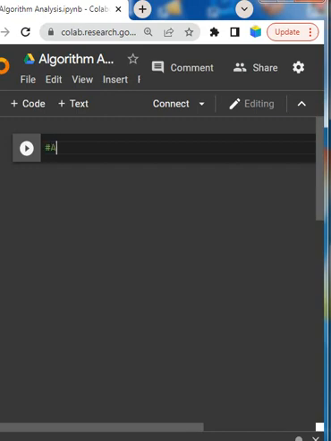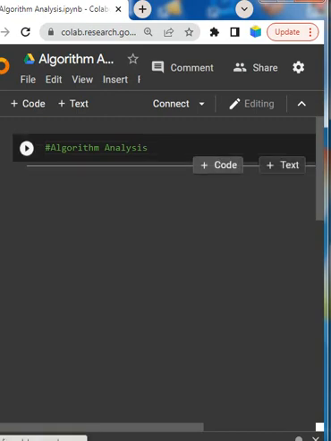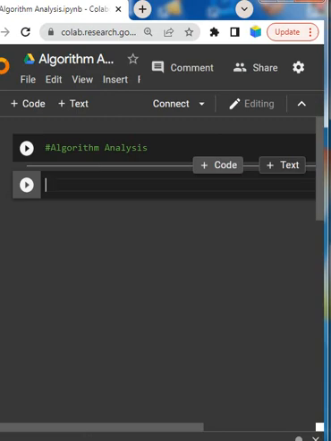So let's see algorithm analysis. First, as I told you, the algorithm uses the idea of an accumulator variable that is initialized to zero. The solution is to iterate over the n integers, adding each to the accumulator.